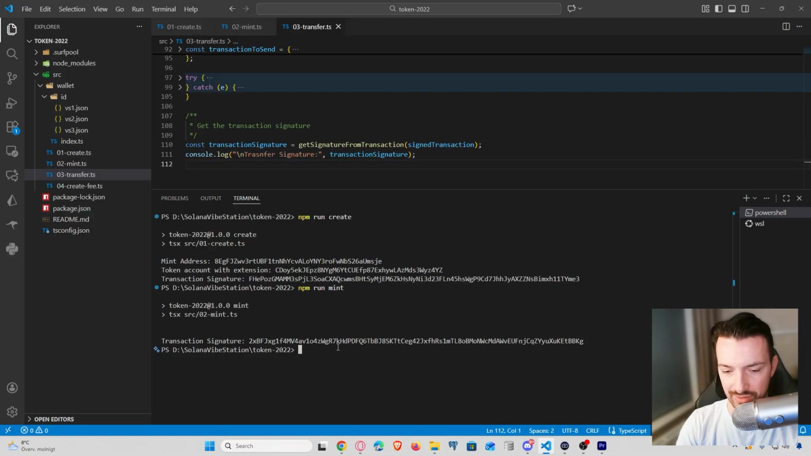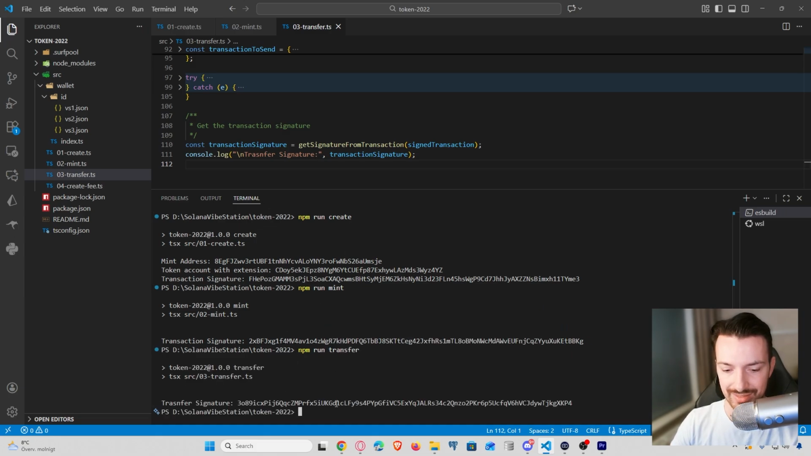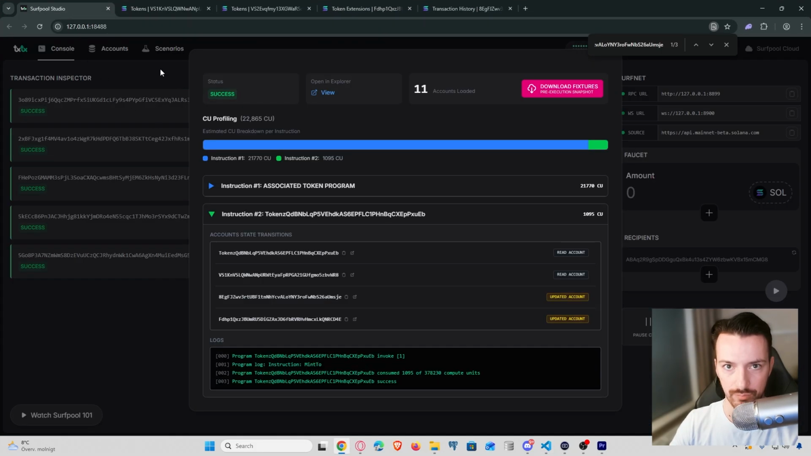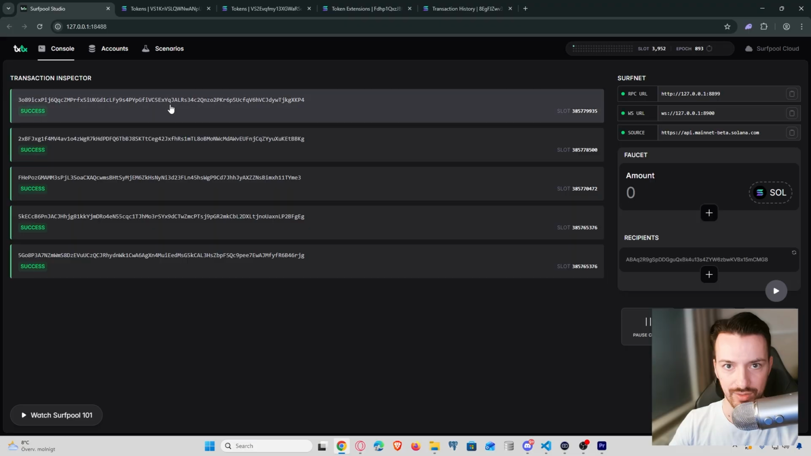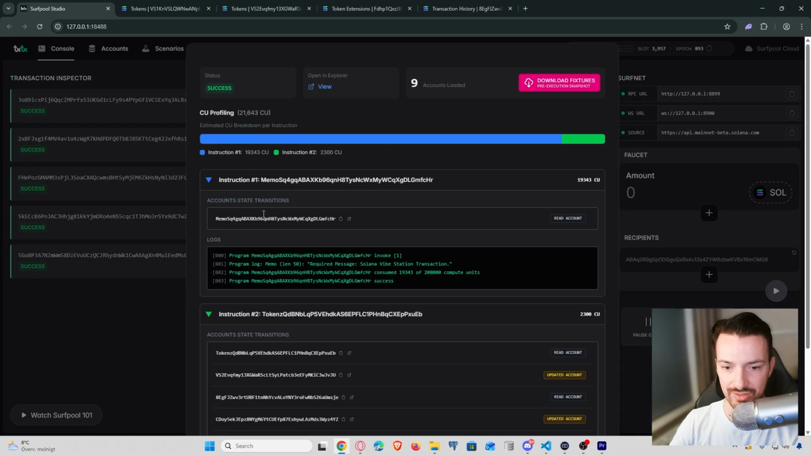So what we can do now is also run this npm run transfer, and that should transfer these tokens, and we should see a valid signature here. And once again, if we go back to the explorer and we close this and refresh here, that should be the transaction that sent these tokens from one token account to the other.